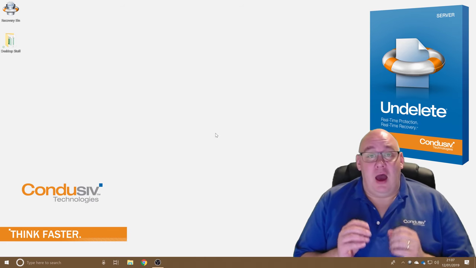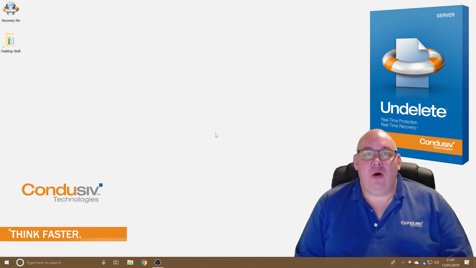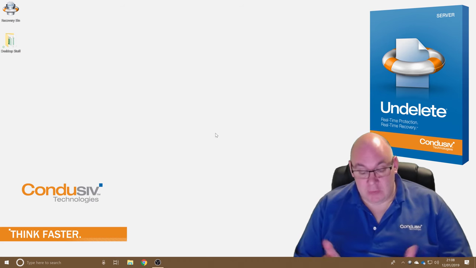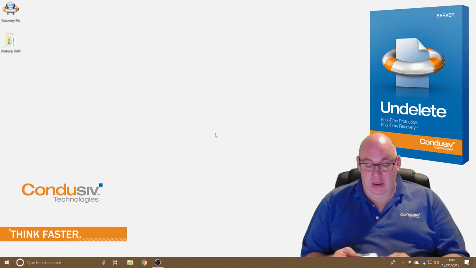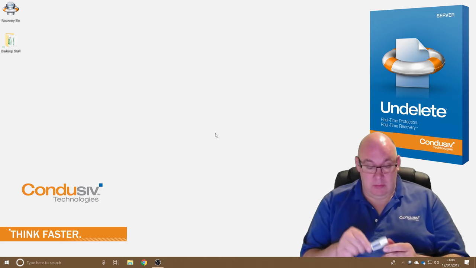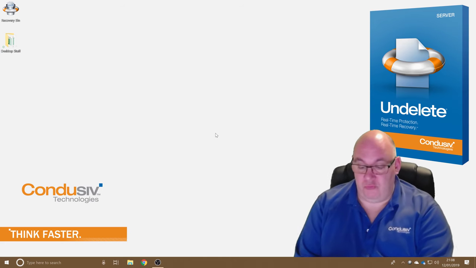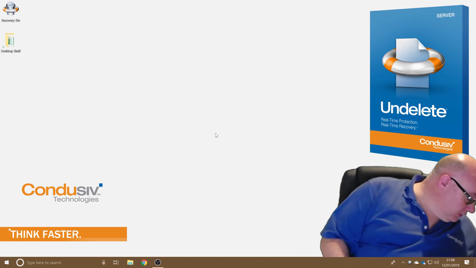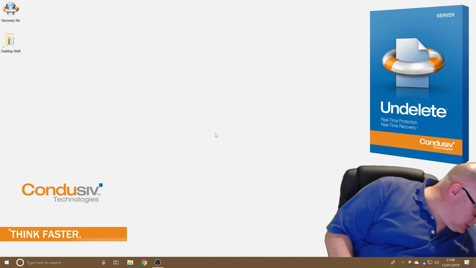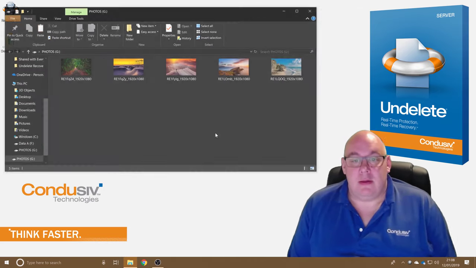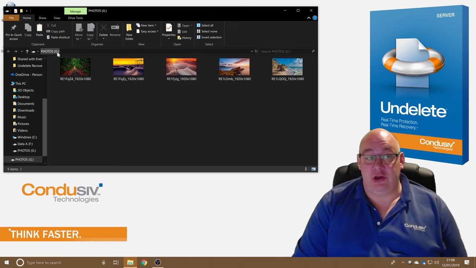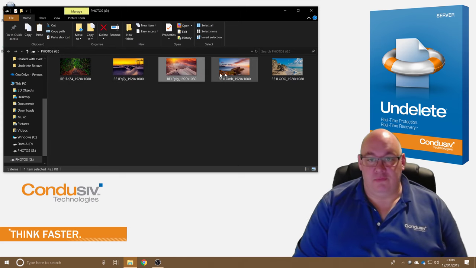Hello there. I'd like to show you how to undelete files in Windows. So to demonstrate this, I have a USB stick, and on here are a number of photo files. So let me just plug this in and we'll take a look. There we go. So this is mounted as my G drive. There's a number of photos on here.